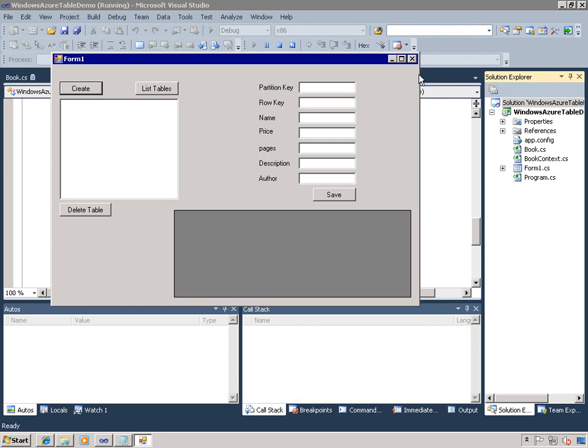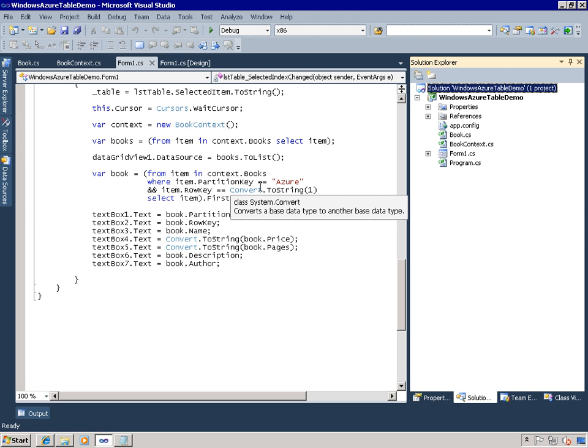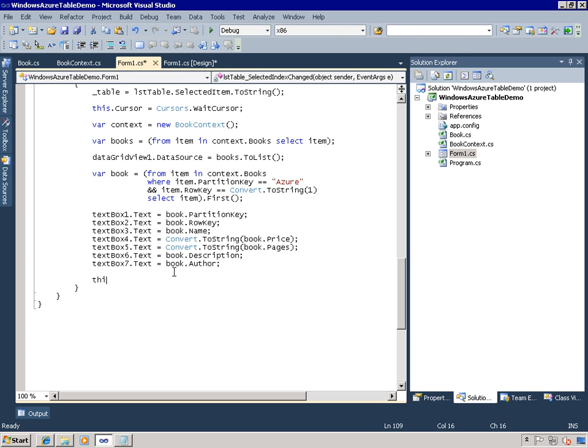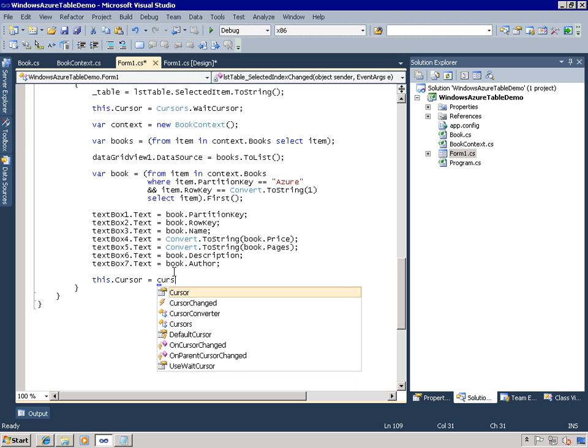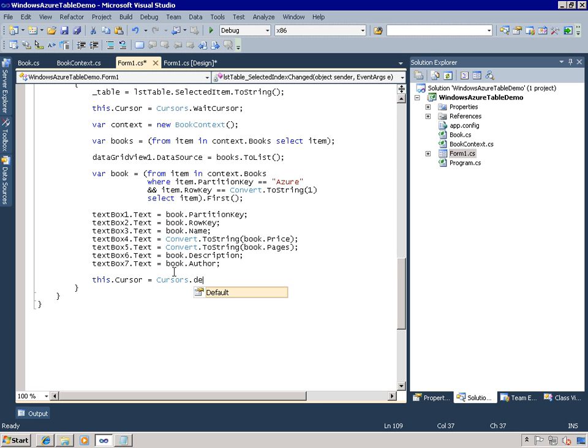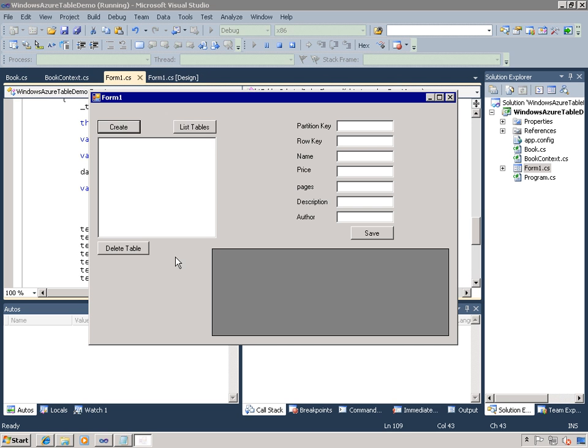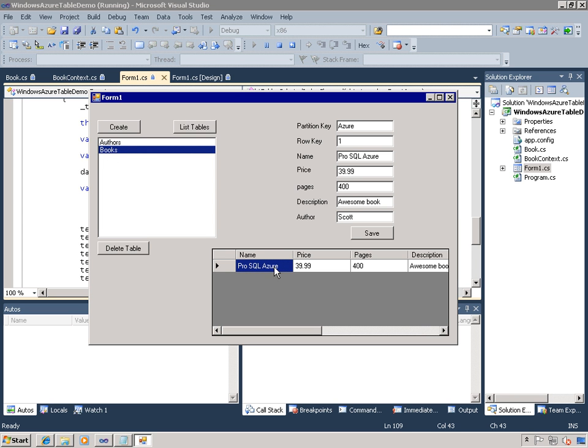Let's run this. Actually, you know what? I want to set the cursor back. So I'm going to say this.Cursor equals Cursors.Default. All right, now we can run this. So I'm going to list my tables, select books. There we go. It bound the results of the first query to the data grid and then populated the text boxes based on the second query.